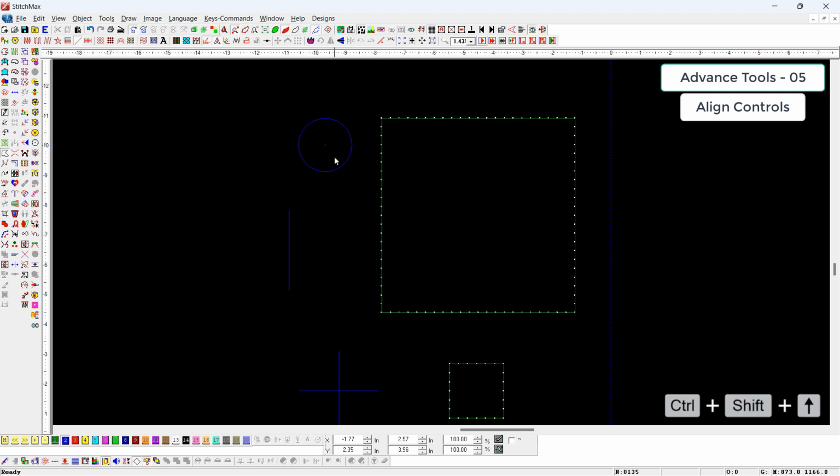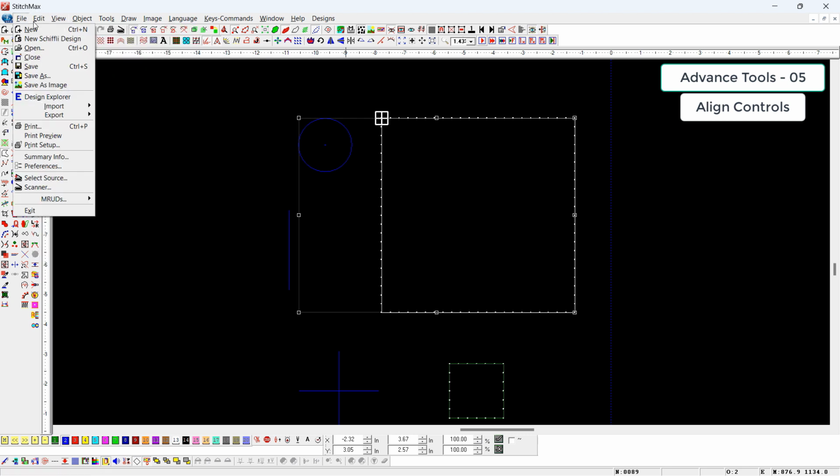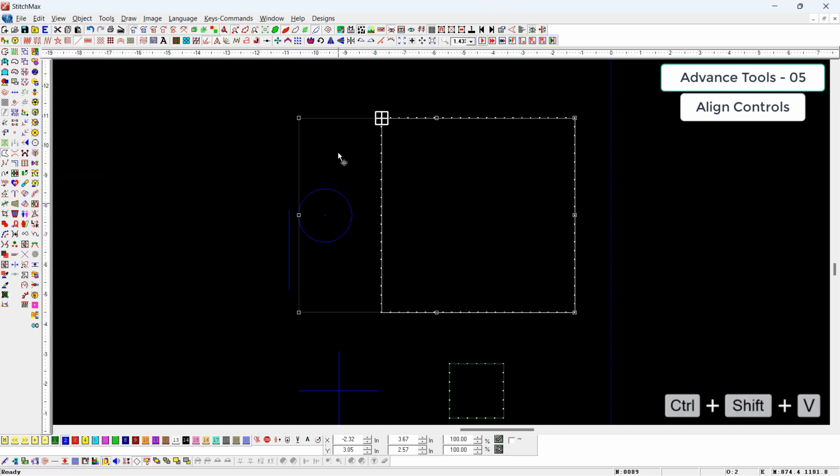If you want to align vertically, select it, go to Edit, and there is an option, Vertical center, Ctrl plus Shift plus V, so we will click on this. So, this will be aligned vertically. If you press Ctrl plus Shift plus H, it will be horizontally aligned.